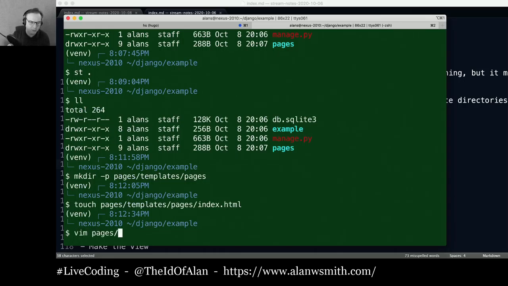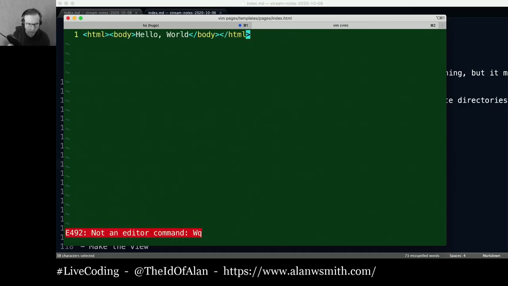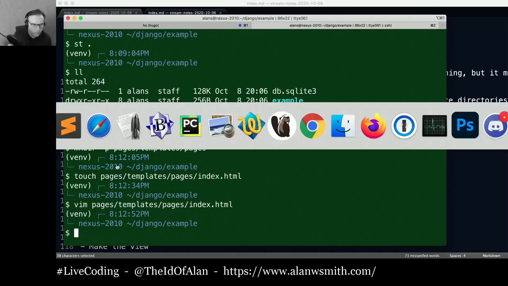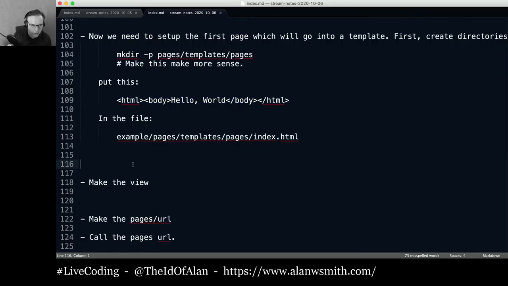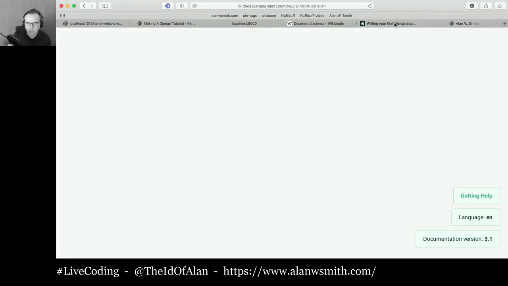Them pages, templates. What did it hit? Tests. Ooh, I'm looking forward to playing with tests. Oh. Okay, so we're there. So here's where I want to go back and actually look at the docs.